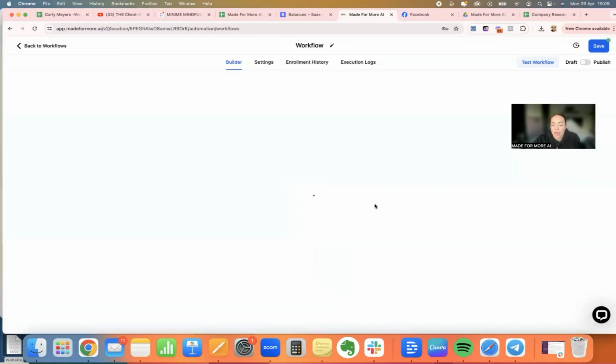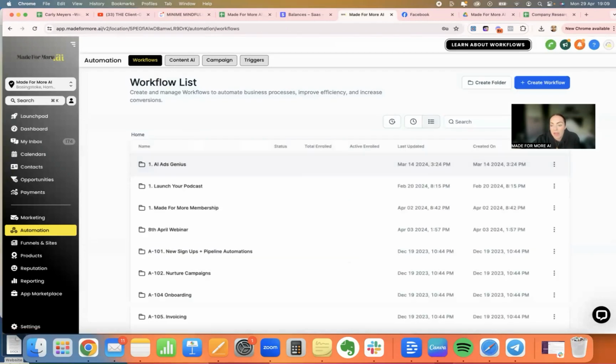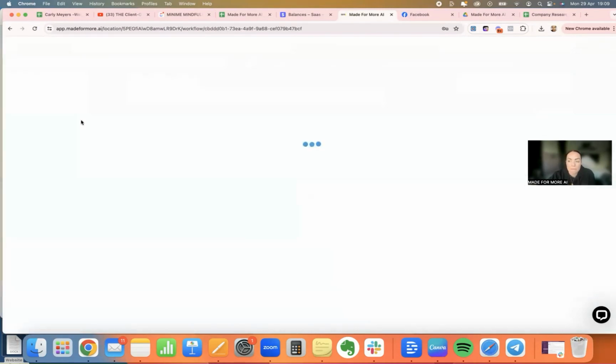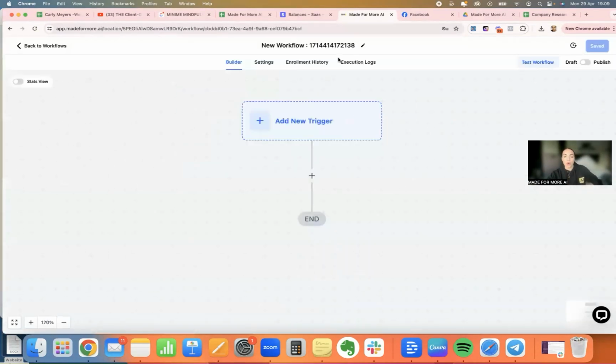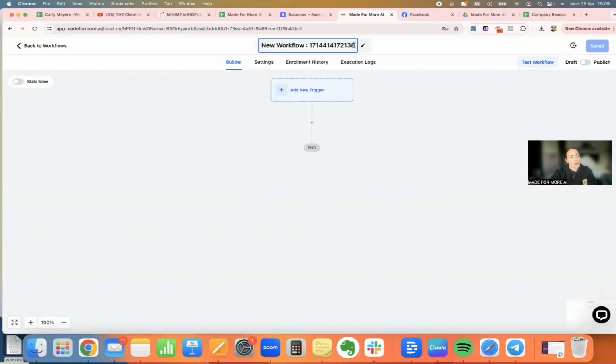Now, what I want to show you is how you can build one from scratch. So let's go to create workflow, start from scratch. And we're going to call this, what shall we do this as? We can do this as form is submitted, say it's like a lead magnet opt-in form, for example. And then we're going to say send emails and SMS. Okay, so that's the name of our workflow.